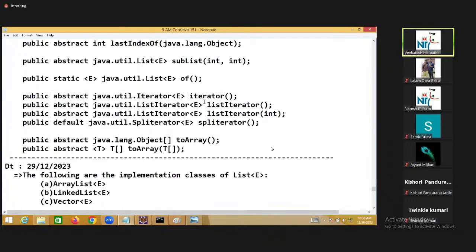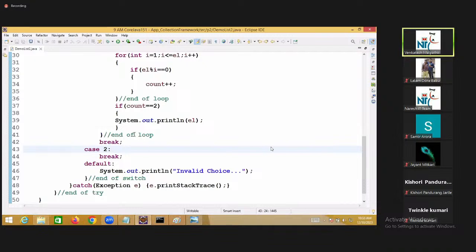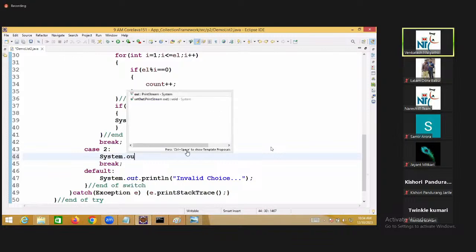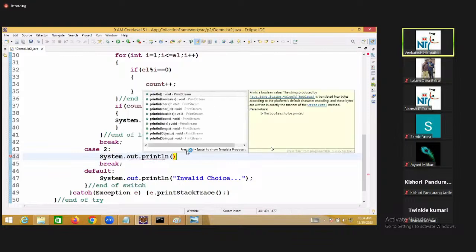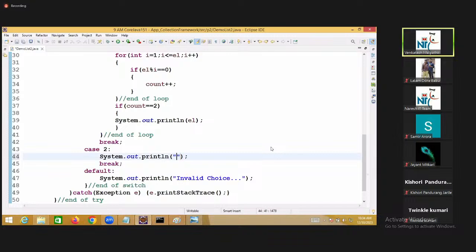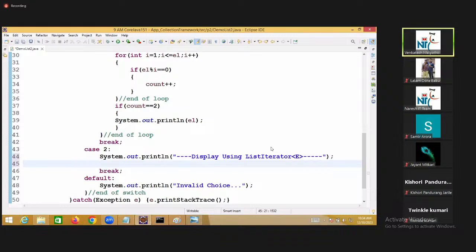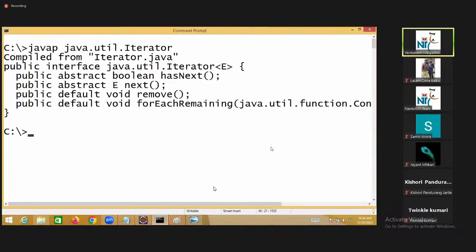Anyway, I used an iterator now. I'll use a list iterator. Case 2, System.out.println, display using list iterator. I am opening ListIterator.